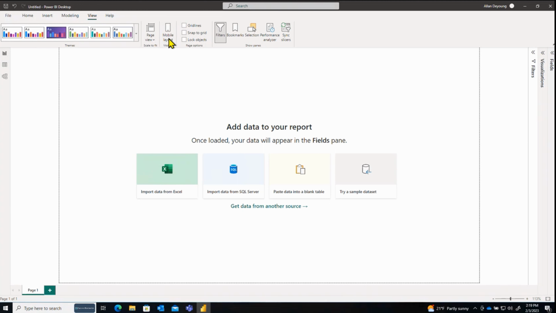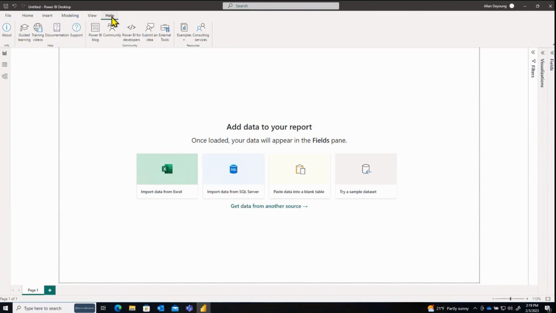From here, you can even change the mobile layout, as well as Performance Analyzer, which we'll be touching on towards the end. We also have our Help section. Within our Help section, you can find support for Power BI. You can also find Power BI blogs, as well as documentation from here.